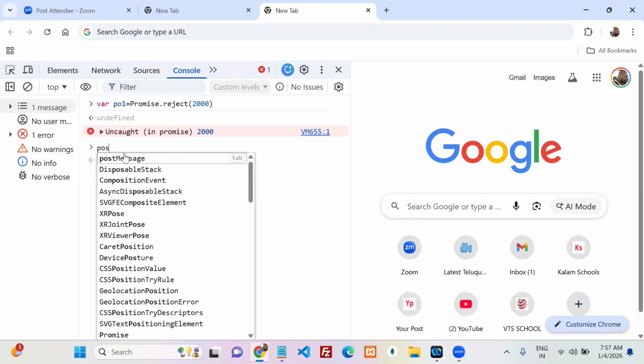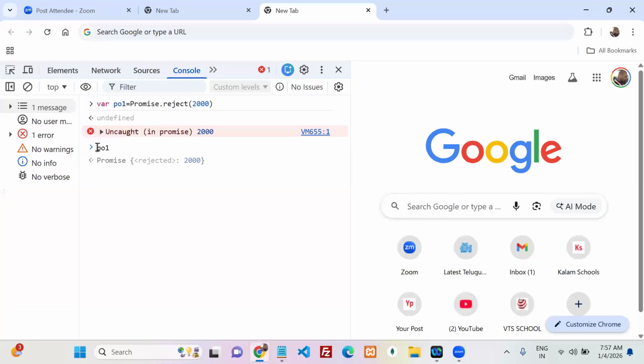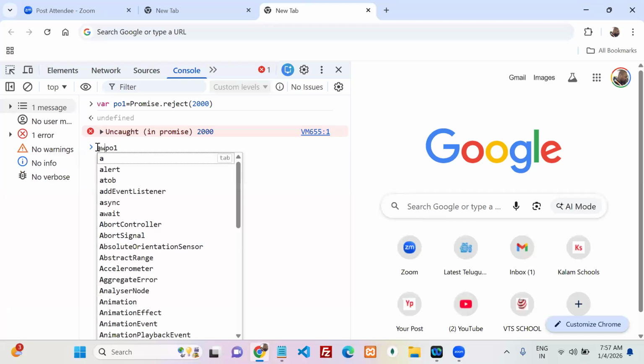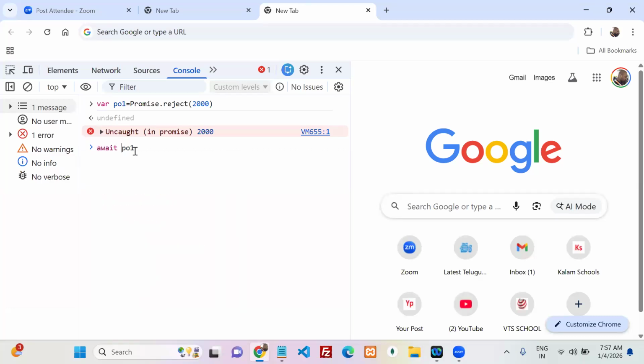How many ways can you take the data from the promise object? Two ways. One is await, and the other one is then and catch. Whenever you use await, it always follows a promise object and returns the success data. But if the promise object has failure data, then await throws an exception.